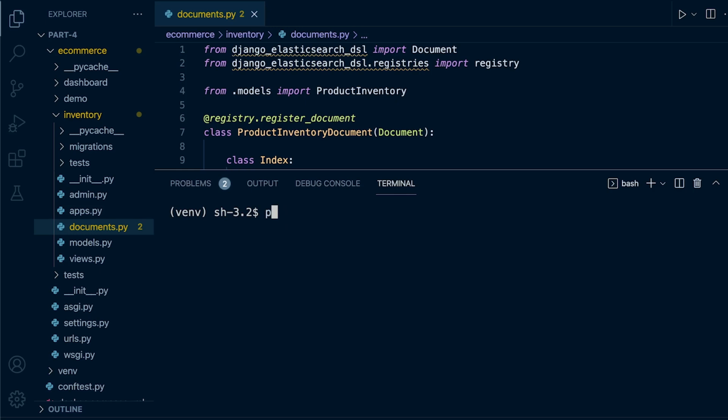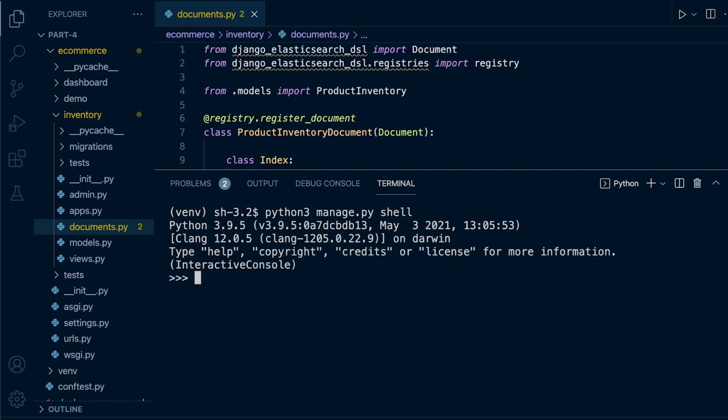So let's go in and just go into the shell. So we'll just open up a shell here. So let's go ahead and just grab this. So we're going to say from e-commerce.inventory.documents, let's import ProductInventoryDocument.